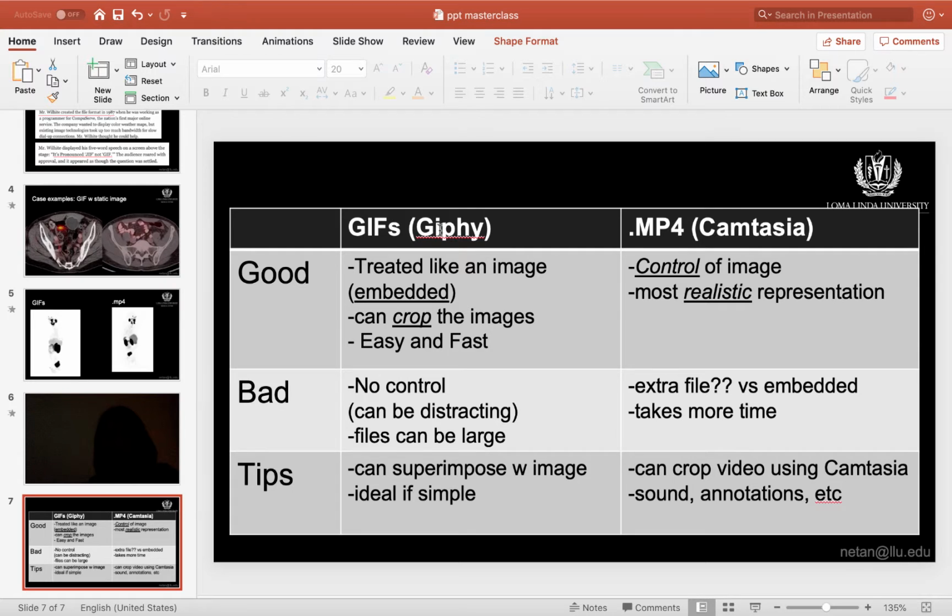I actually prefer GIFs now over mp4s because they're very easy to use. It's fail-proof. You don't have to worry about it not working during an important presentation. Like I said, you can treat it like an image, so you can crop it, you can edit it. It's easy and very fast to use. But the problem is that you can't control the speed. It is whatever you initially captured it, which can be a little distracting. Files can't be large, which is not really an issue. But you can superimpose it with static images to highlight the key findings, and it's really ideal if what you're trying to capture is simple.